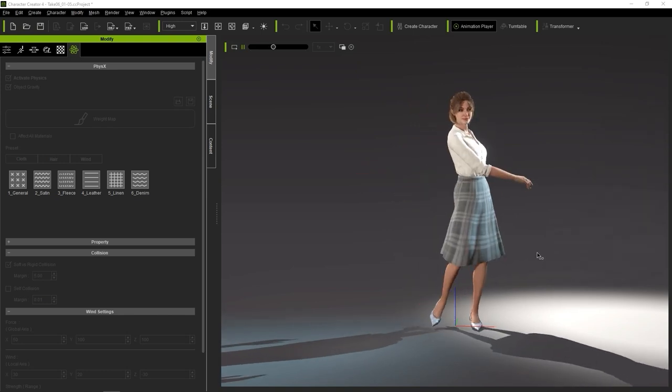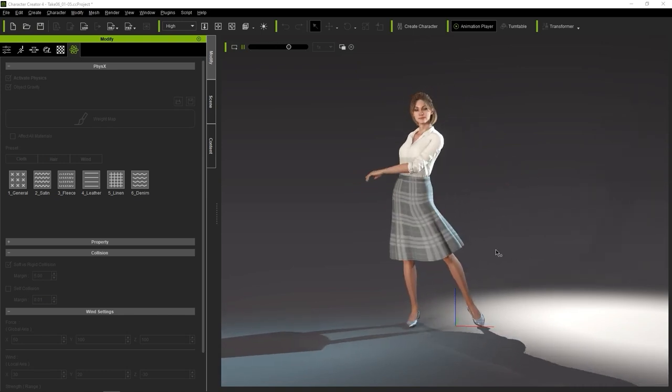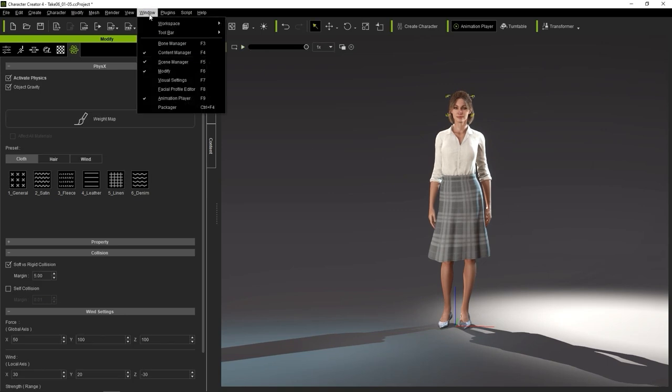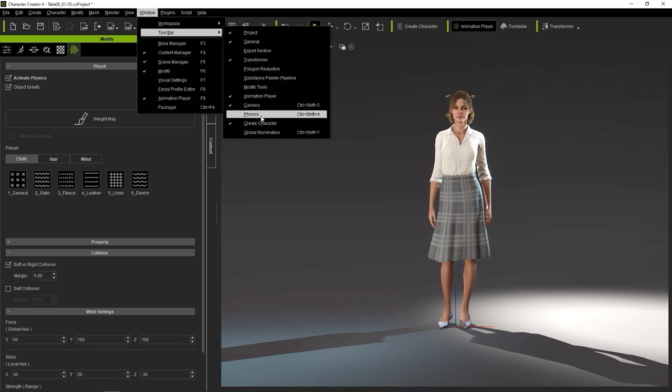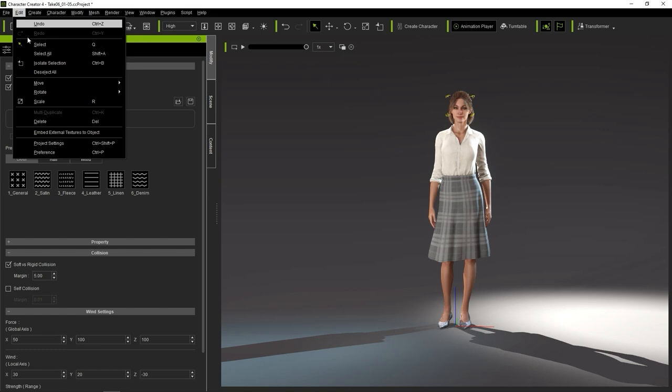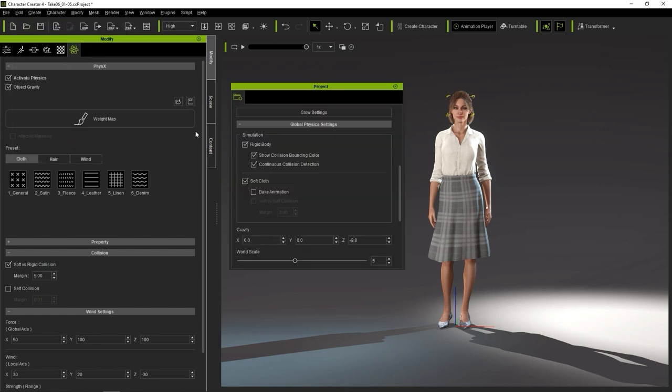Currently nothing seems to be working, so let's open up our physics toolbar from the window menu at the top. You'll see that here we can enable rigid body and soft cloth simulation. We can also find the same options in your project settings as well. Now when we play back, we can see the physics simulation results.